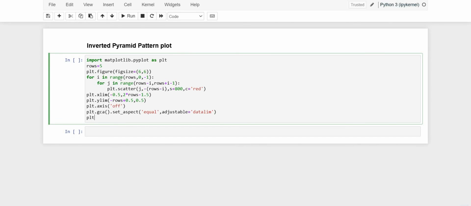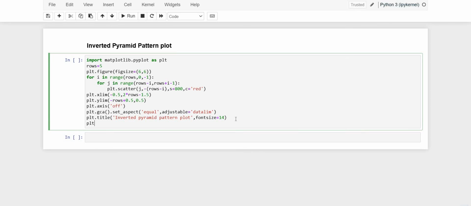Now we'll add a suitable title to the plot, with font size 14. And at last we'll display the plot. This renders and displays the inverted pyramid pattern.